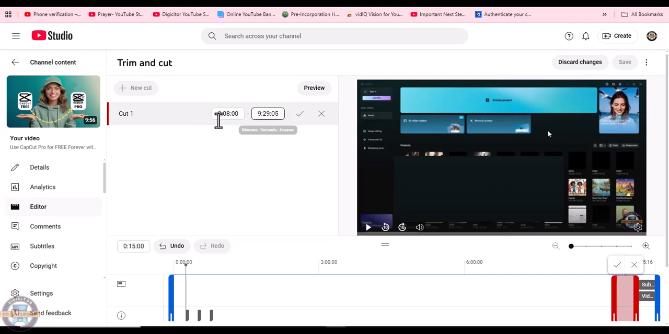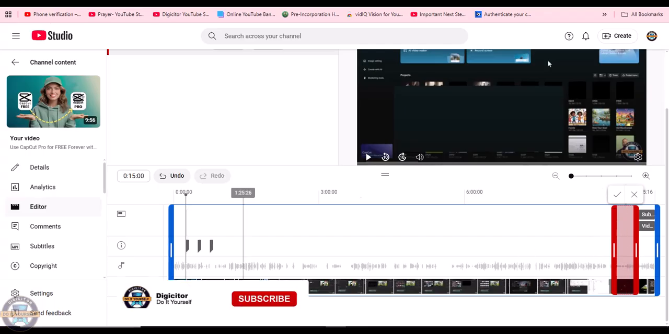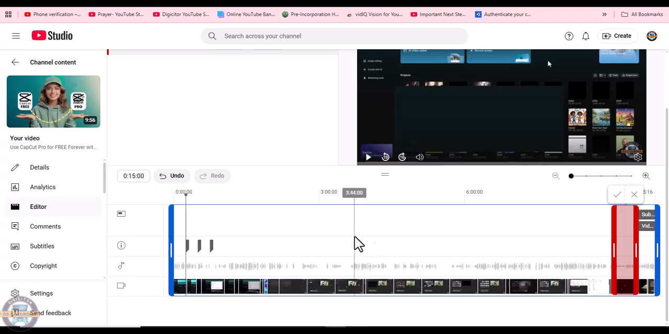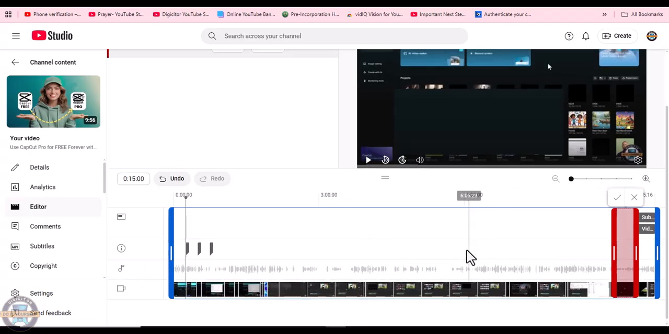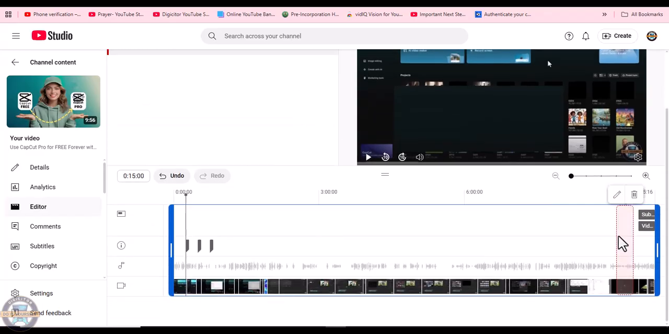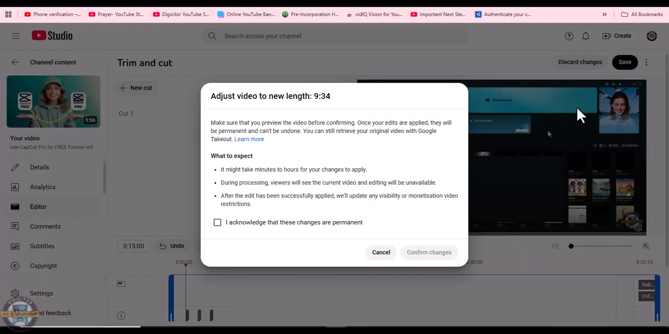This is the portion we want to cut from the video. You can see it. So it has marked red. So we now go ahead and cut it. It's not cut now. Now click save.